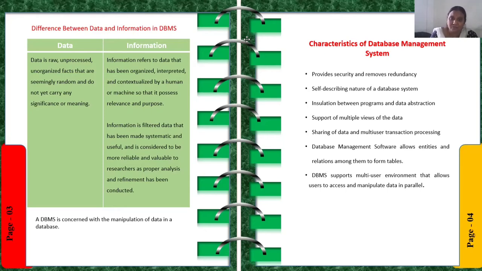When we come to information, it is processed and organized according to our requirement. It is interpreted contextually, meaning humans want their data according to their requirement for future reference or retrieval. We are not taking all the raw data. We take only the important part as information, and once we say it is information, it is clear.